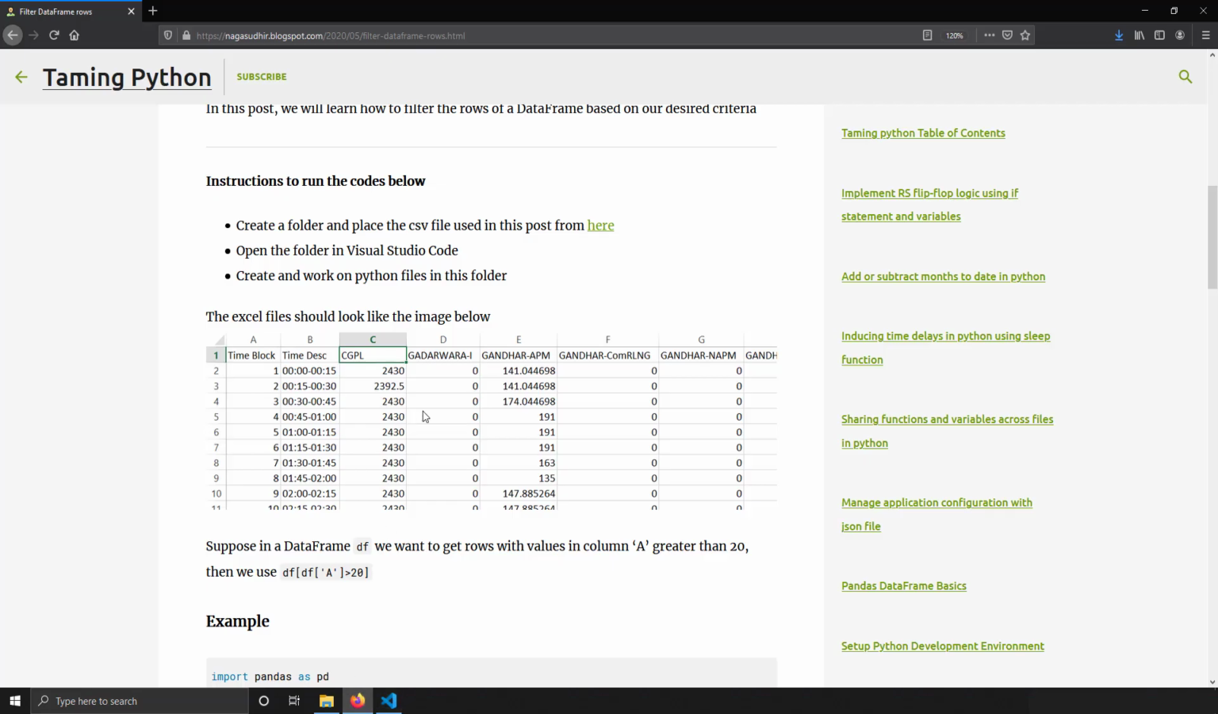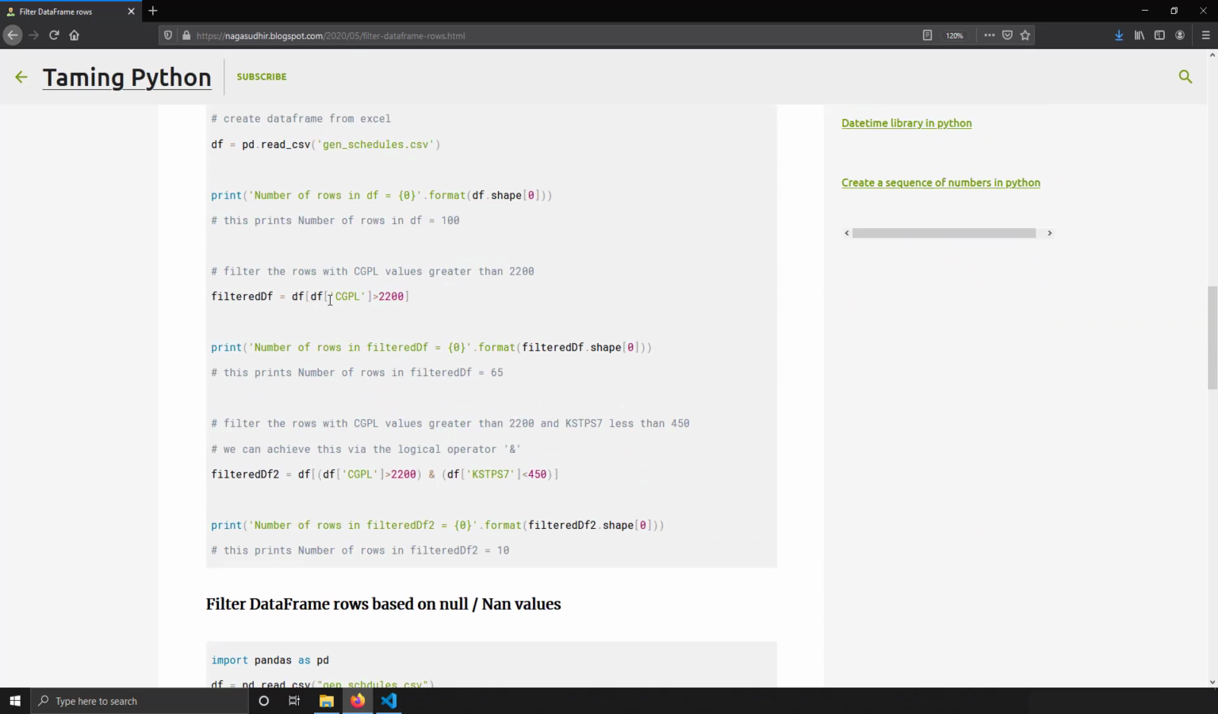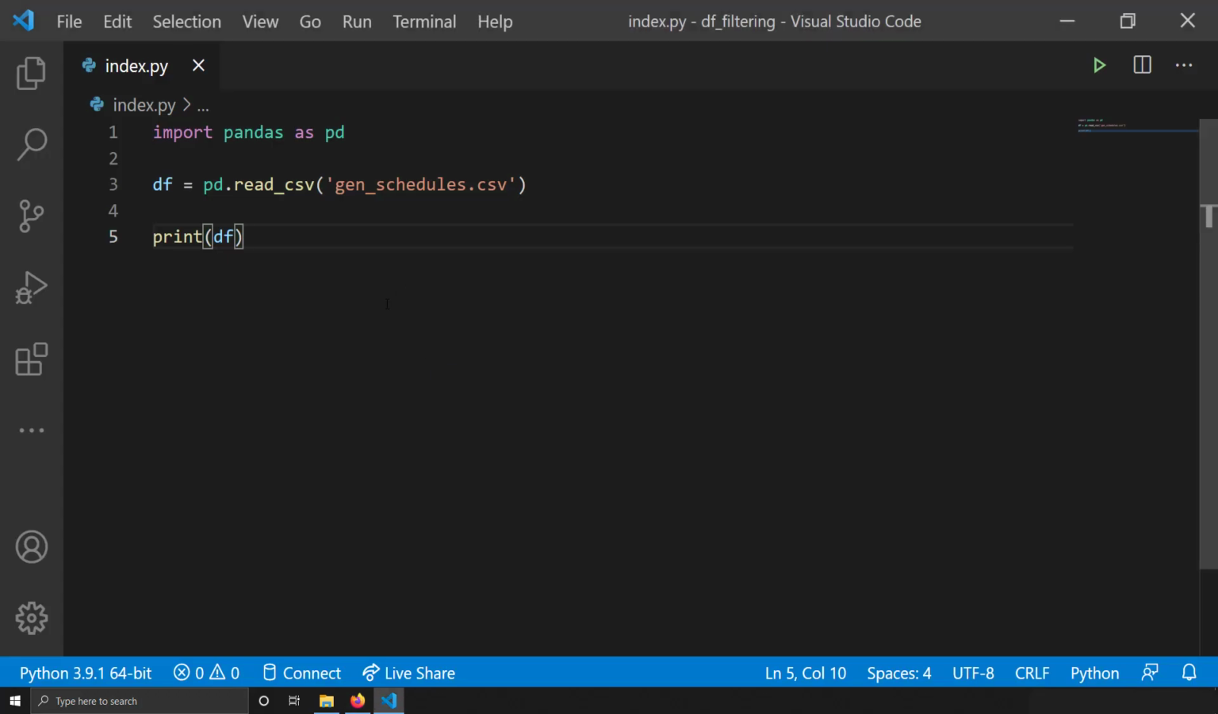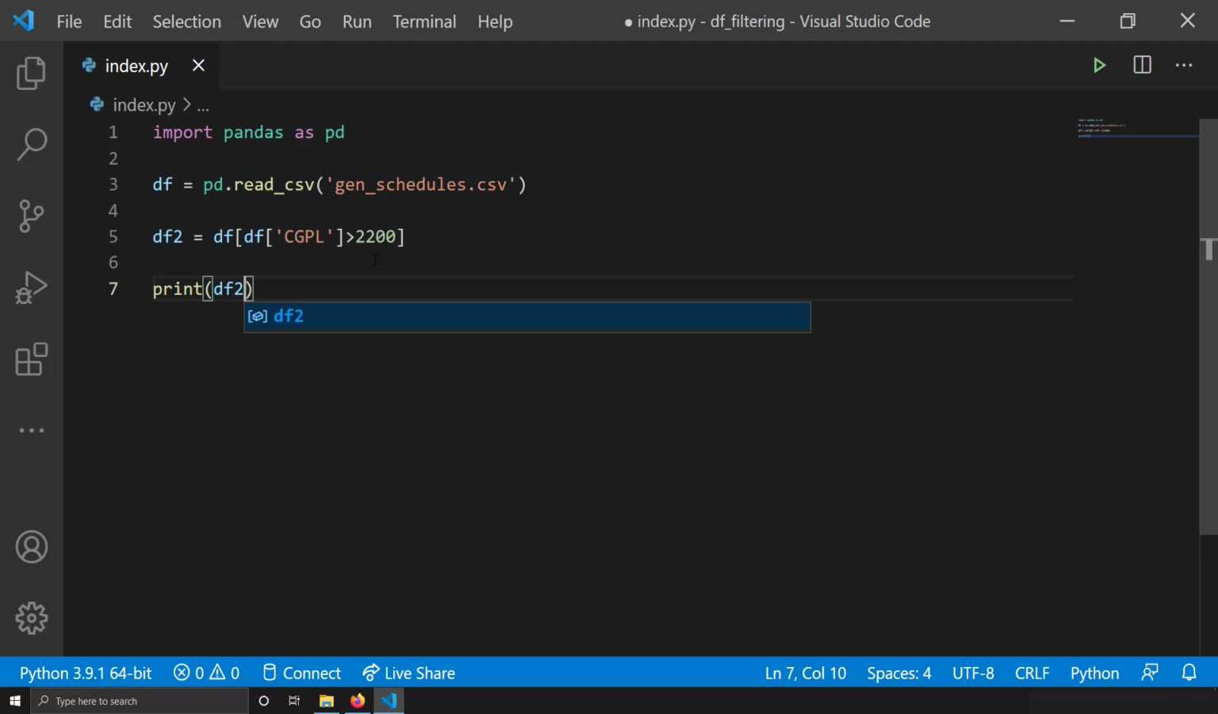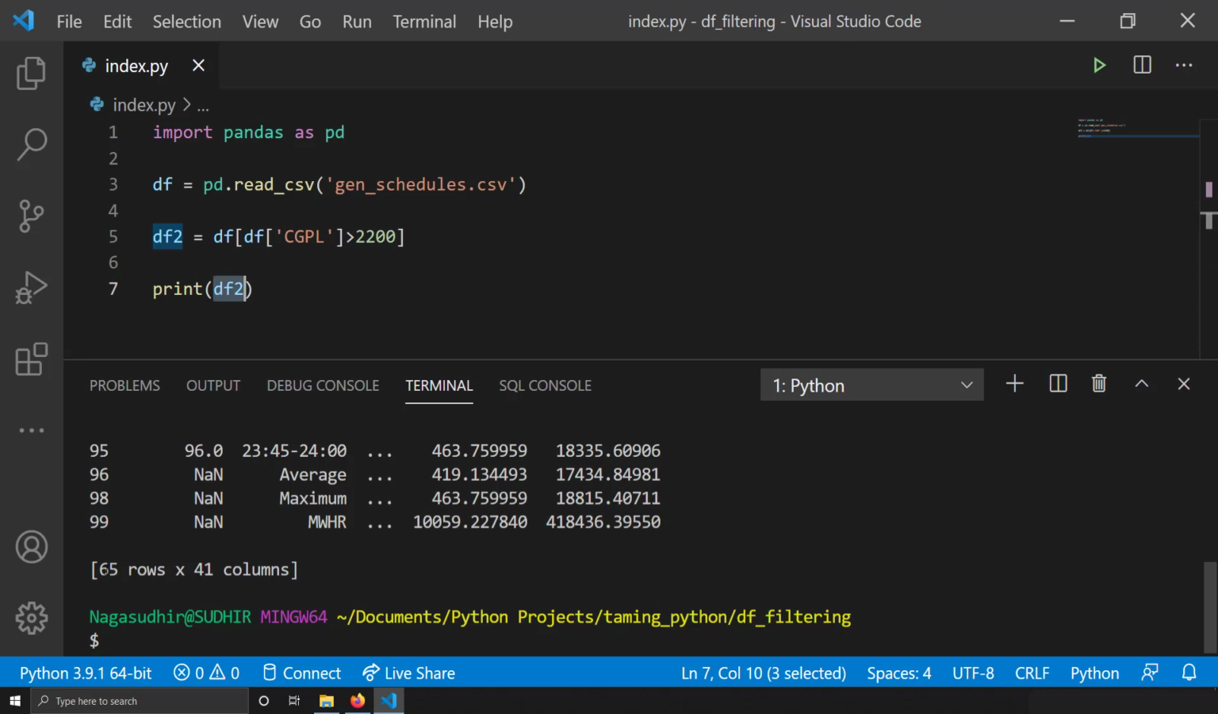So if I want to write a condition, in this example I've given a condition like df of CGPL greater than 2200. That means I want to filter out the rows where the column called CGPL has a value greater than 2200. How can I do that? It's the same way I did in the previous example. df2 equal to df of, and inside you will write the condition: df of the column name, CGPL in this case, and CGPL greater than 2200. So this was data frame 2, and here I'll write df2. I'm printing df2 now instead of df. Here I've got only 65 rows, because the data frame has only 65 rows in which this column CGPL is above 2200.